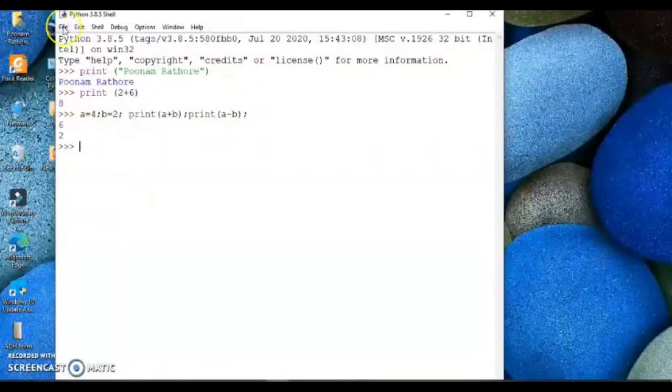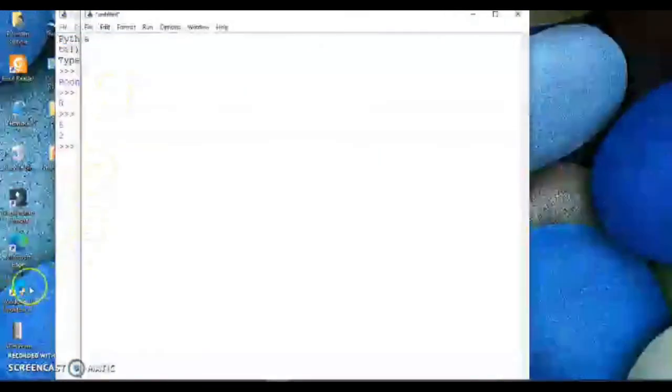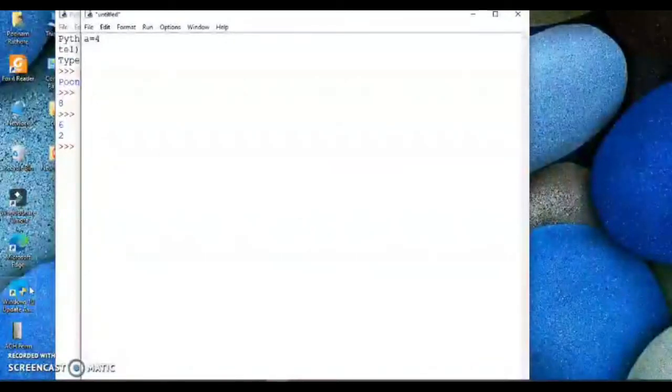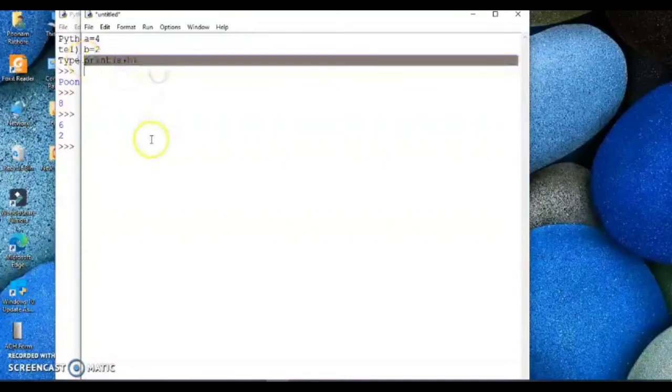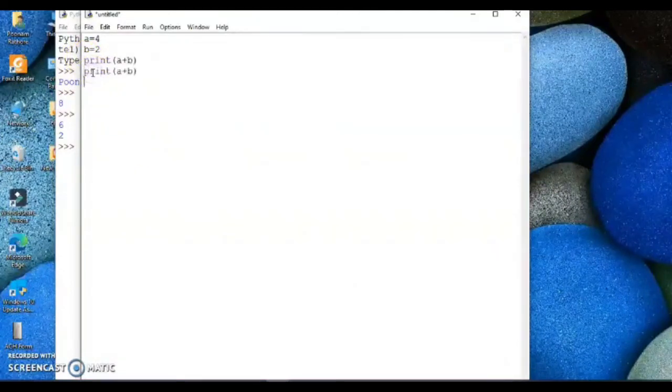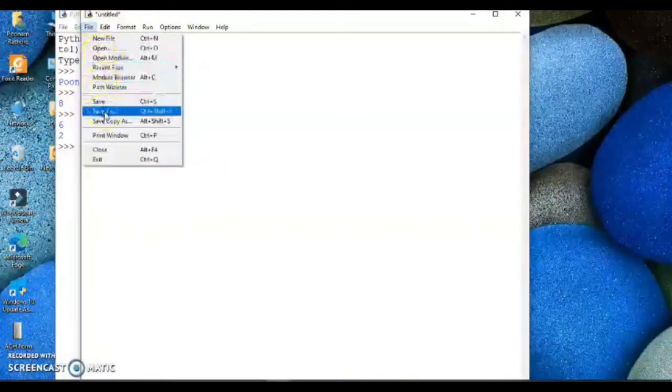Let's see how to open script mode. For this you have to click the File tab, then click New. So this is script mode. Here you have to declare the variables a is equal to 4, b is equal to 2, and then print a plus b. This is the first statement. The next statement I have given is print a minus b, the third statement print a into b, and the fourth statement a divided by b. After that, save the file.